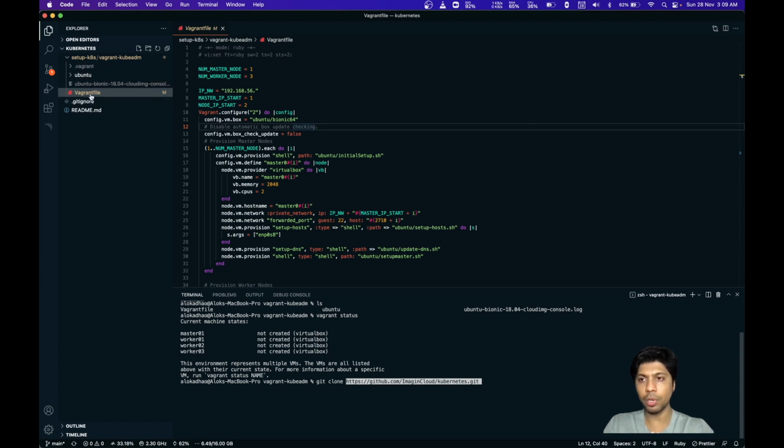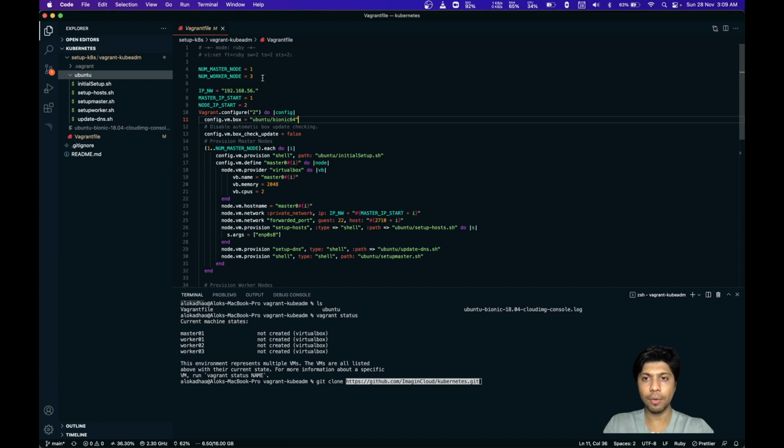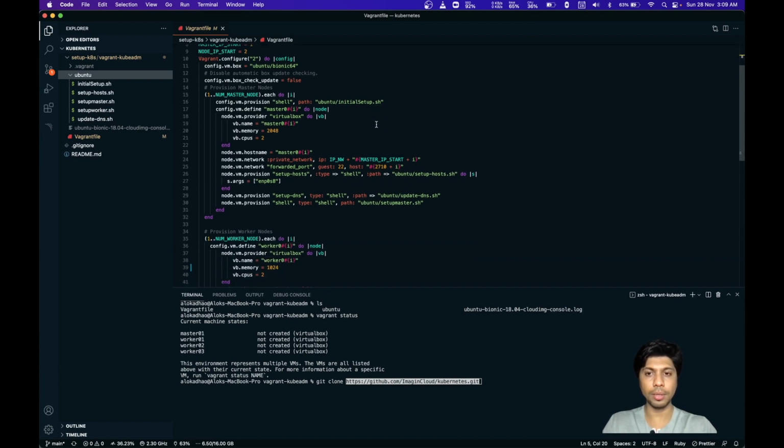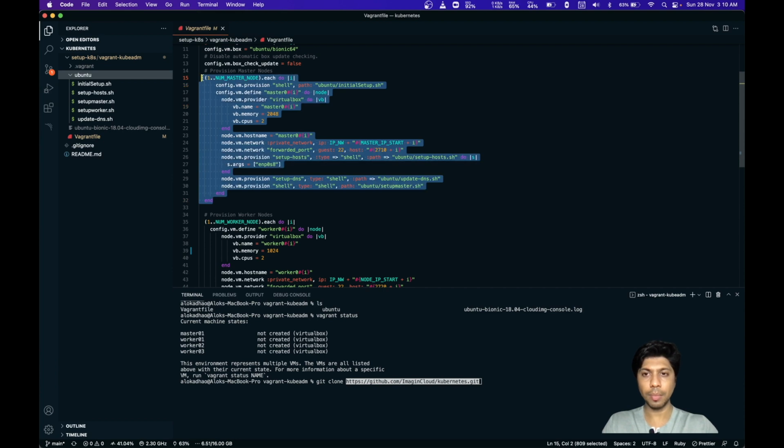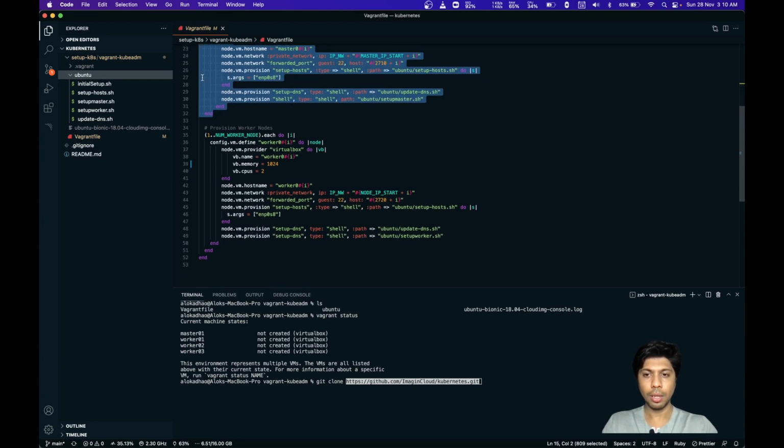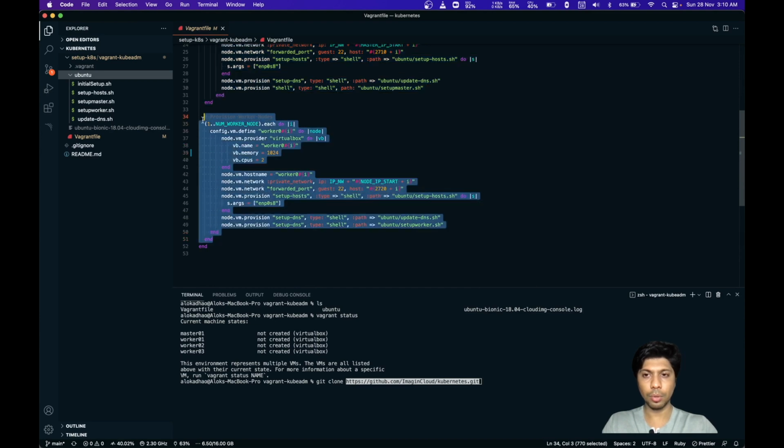It has one Vagrant file and the dependent files are present in the Ubuntu folder. In this Vagrant file, I've already provided the number of master and worker nodes, one master and three worker nodes. If you want to alter the worker nodes, you can surely do that, but to have a standard cluster of Kubernetes, three worker nodes are a good combination to go with. This is the master node configuration and this is the worker node configuration.